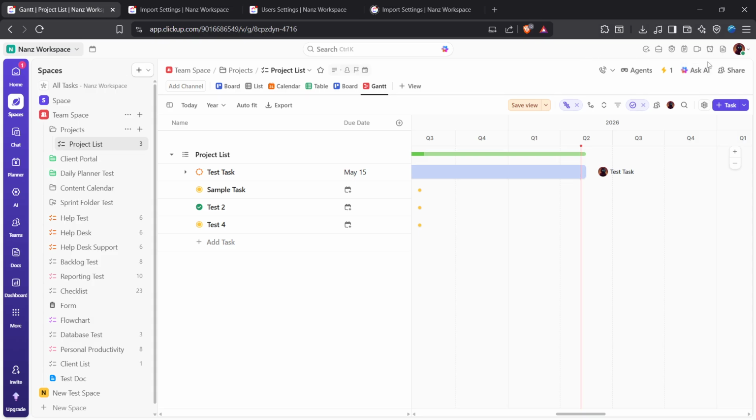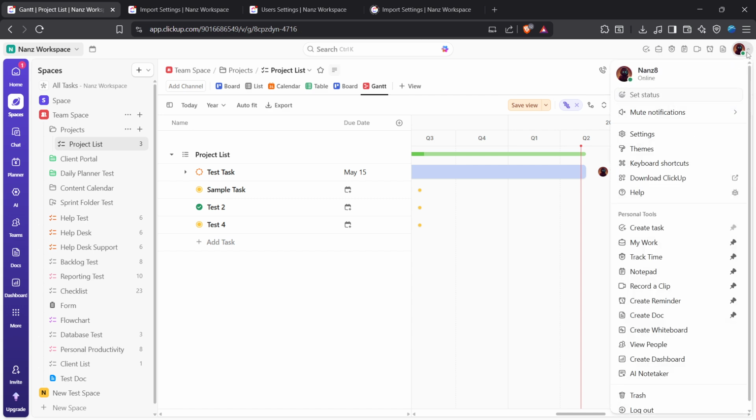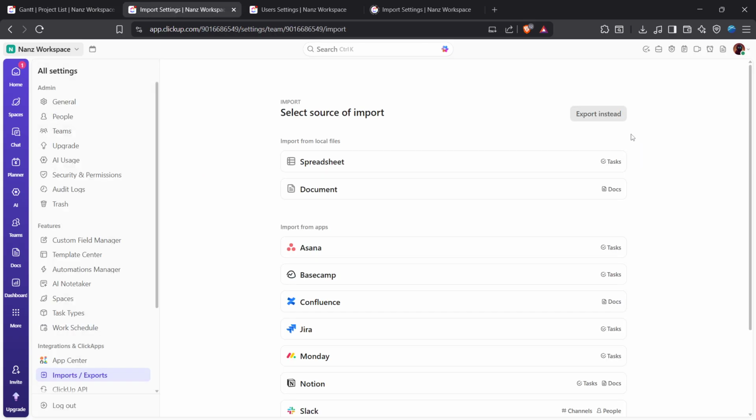First, head over to ClickUp in your browser and sign in if you're not already. I recommend doing this on a desktop for the smoothest experience. Once you're in, look to the top right corner and click your profile icon. This is the small avatar or initial that opens your personal and workspace controls. If you're a member of multiple workspaces, make sure you're in the one that holds the tasks you want to export. Next, choose Settings. This takes you to a central area where you can manage personal and workspace options.